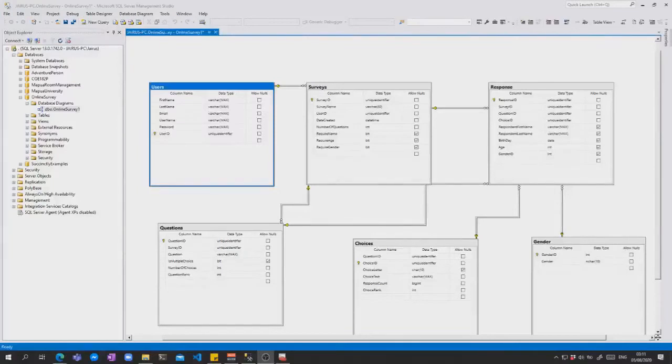So good day to all. Today I'm going to demonstrate our database diagram for our online survey project. So here is our online survey database, which is temporarily hosted on the cloud.